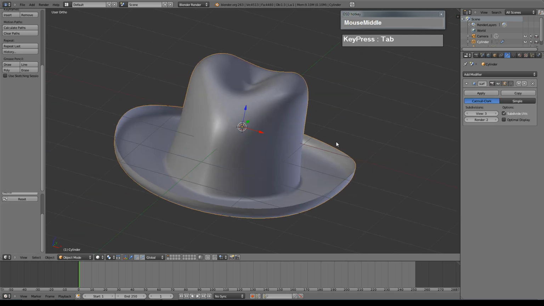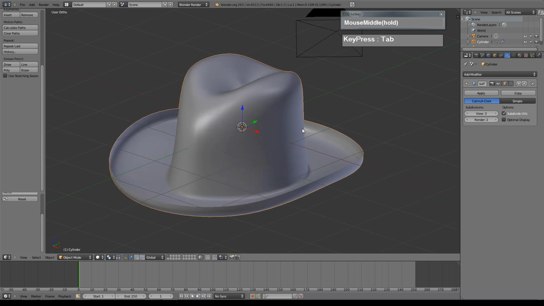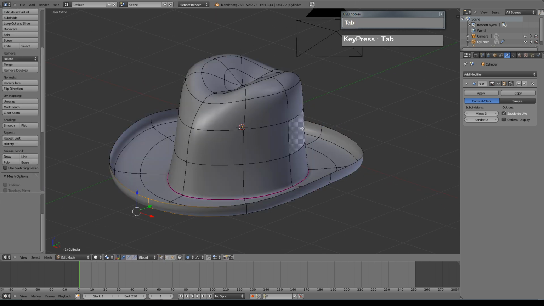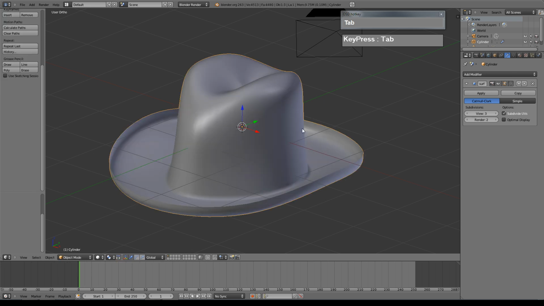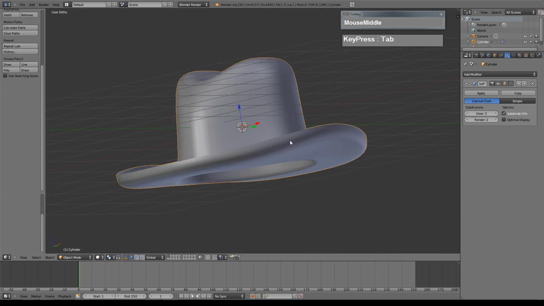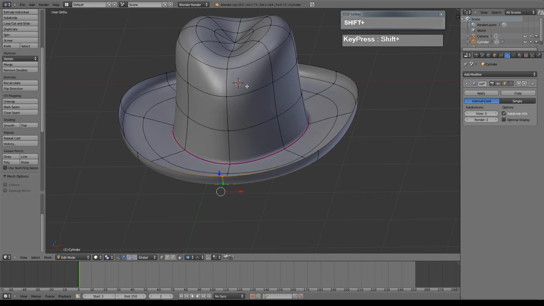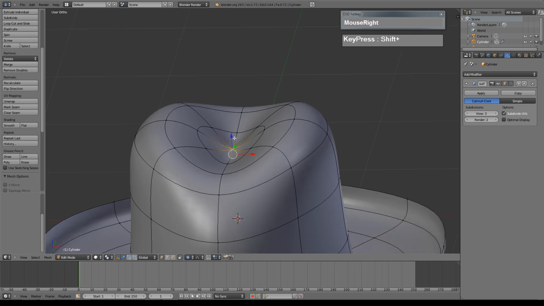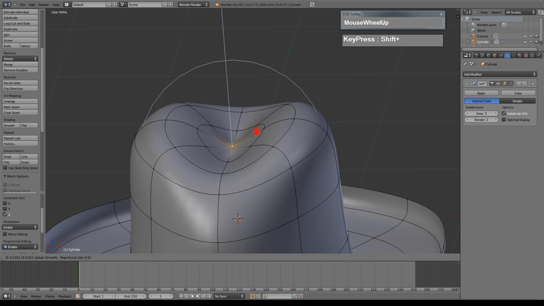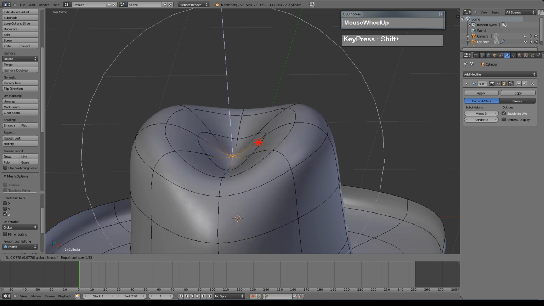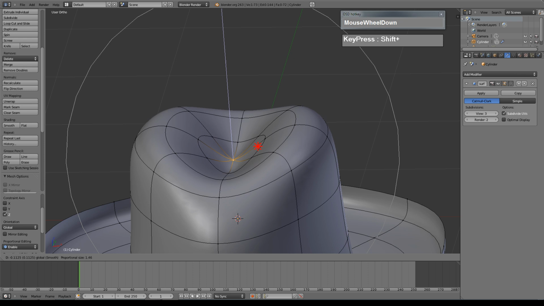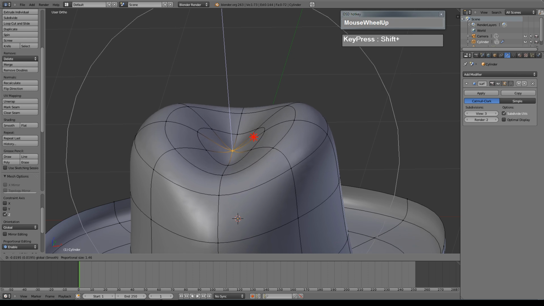Now to toggle between object and edit mode, for the beginners, you press Tab. Tab will toggle between edit mode and object mode. So now let me go and tweak the hat just a little bit more, just this vertex here. As you can see, my proportional editing is on. If you roll your middle mouse button, you will increase and reduce the area of influence.